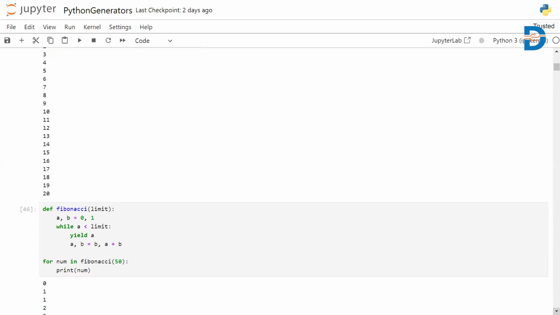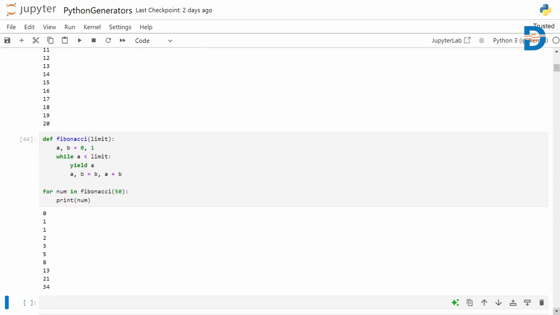This is not this simple with your regular functions, right? So this is how you find generator functions very useful and memory efficient.